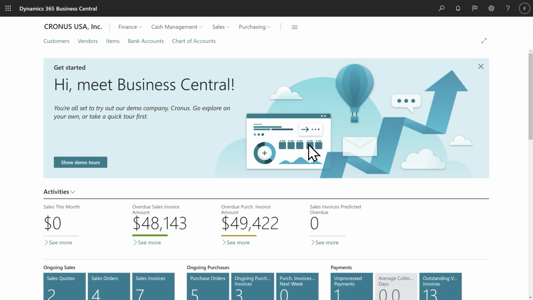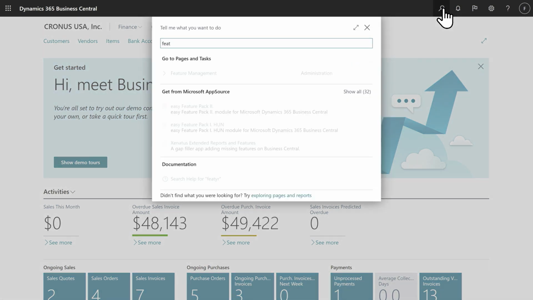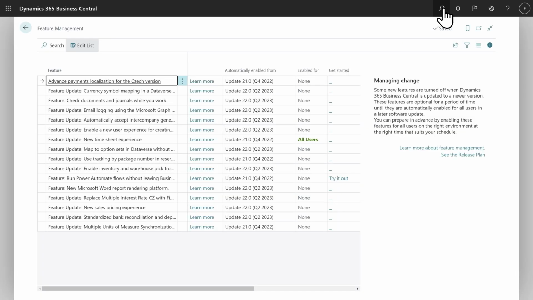So here I have an upgraded tenant, and if I go to feature management, you can see, because the feature is down here almost at the bottom, standardized bankrec and deposits.